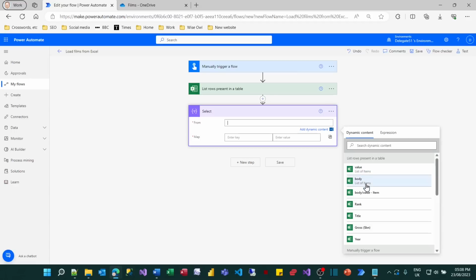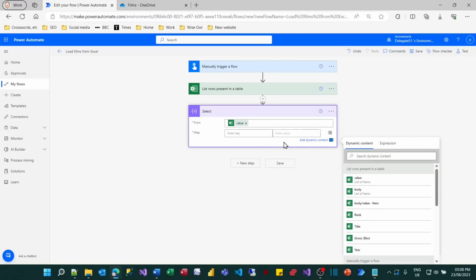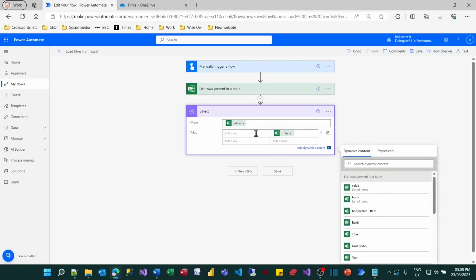There's almost no difference between value and body, by the way. We'll choose value. So what I want to do now is pick up on two columns. The first column I want to pick up on is the title, and I want to call that film name. Except when I type in film name, like so, oh, it does accept it. I thought it wasn't going to accept a space on this occasion.